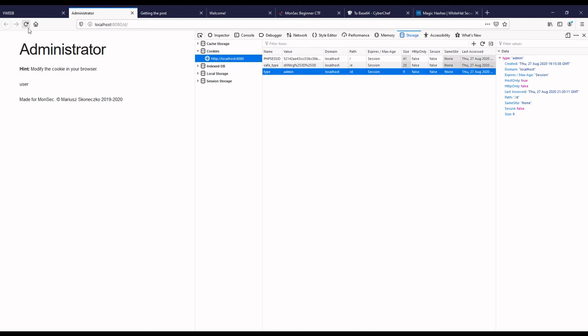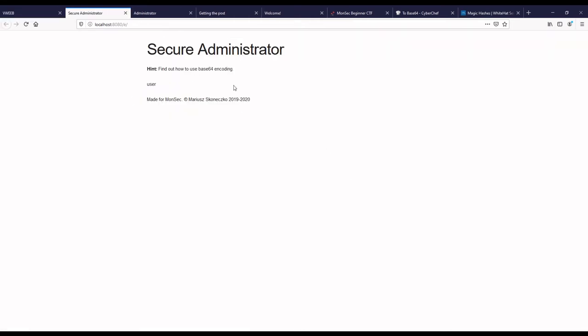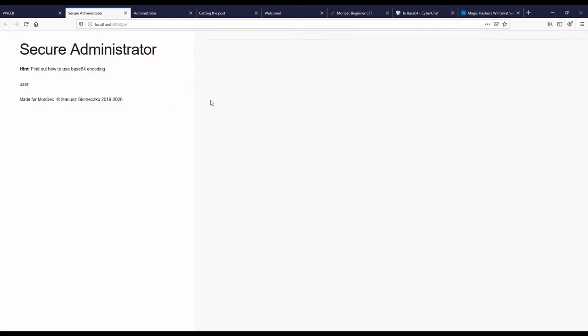It's not how it would usually work, but in this case, that's how you get the flag. Now, generally, we're not going to just keep the cookies in plain text. They're going to be encrypted or hashed. So looking at Secure Administrator, we're going to do a very similar sort of thing.